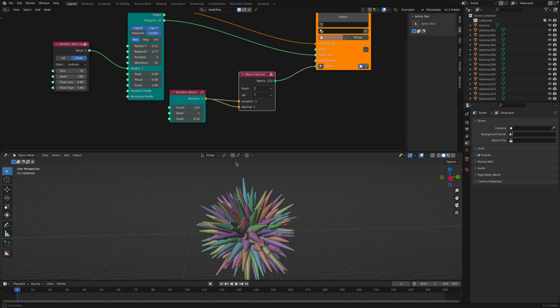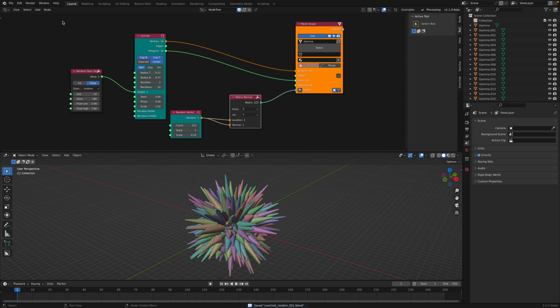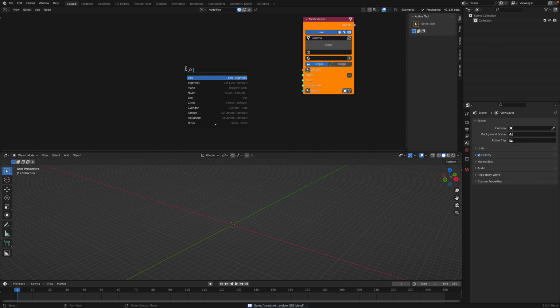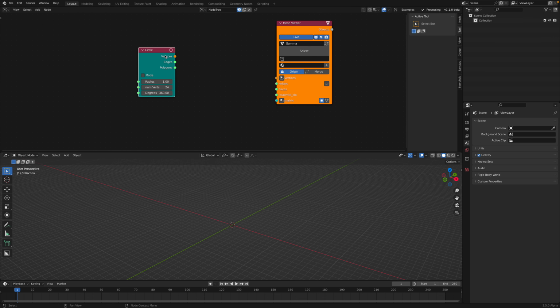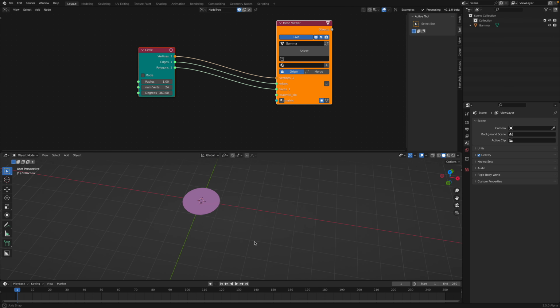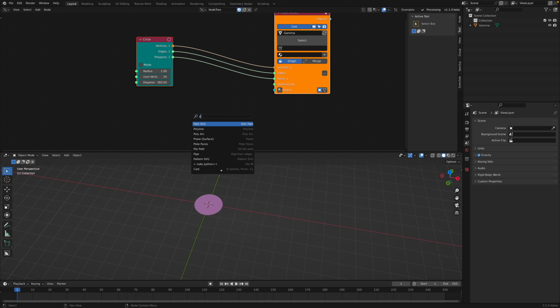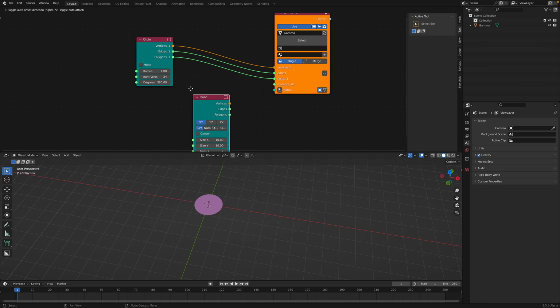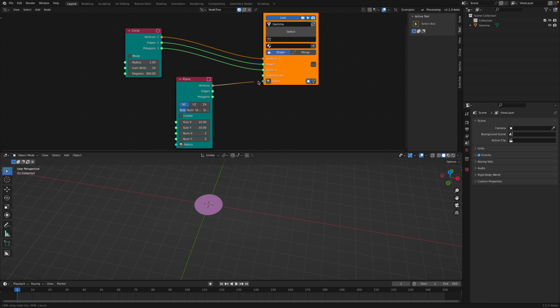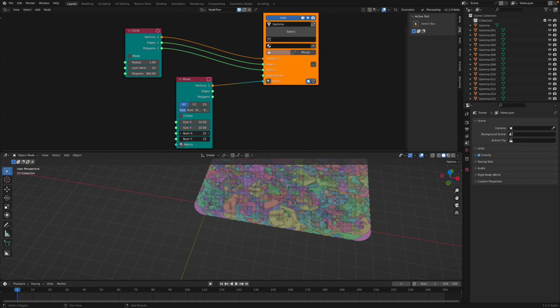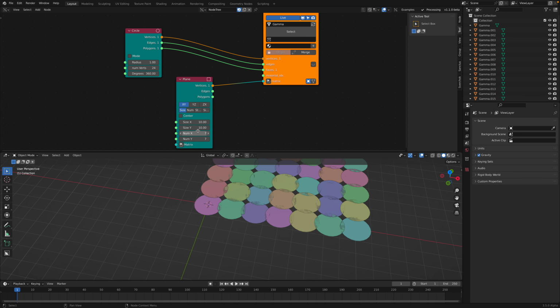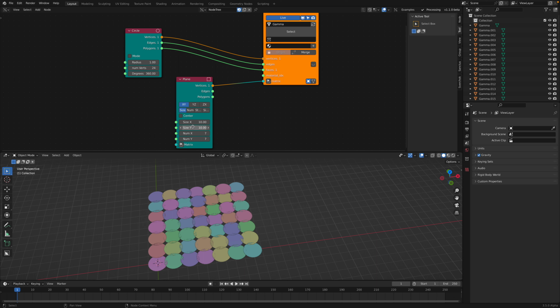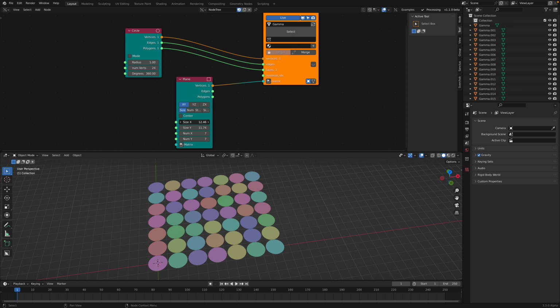Like that. So that's also possible. So let's create another example. This time you can maybe use a circle, plug this there. We have a single circle, and we can use grid. Grid is called plane in Sverchok.